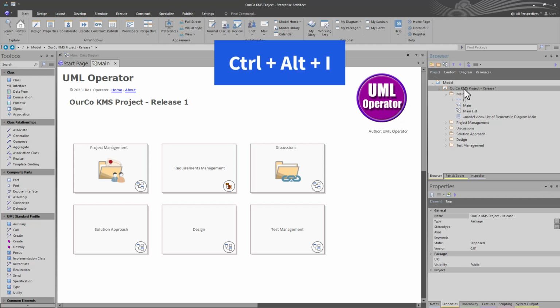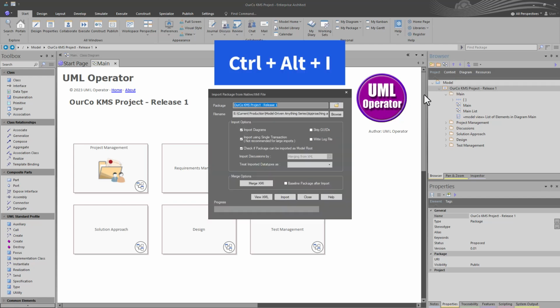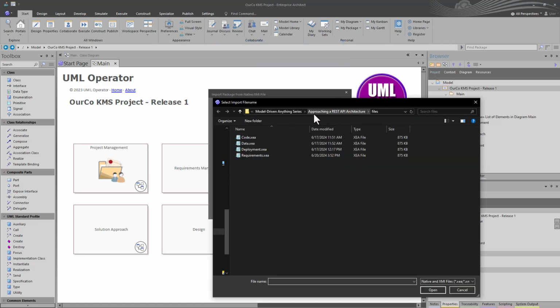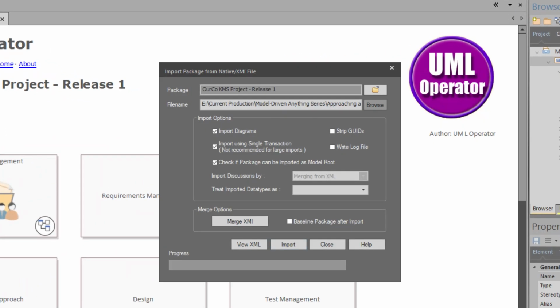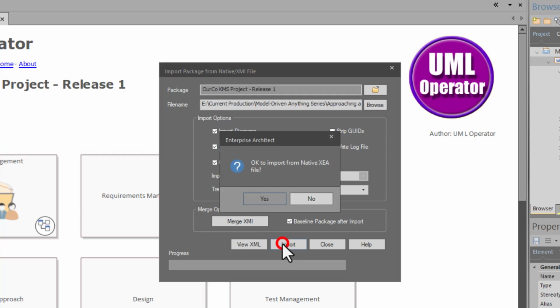So what we're going to do is we're going to hit Control, Alt, and I for import. And we're going to browse and go to the repository in which they keep their XMI data. And this was exported out using XEA. We're going to select requirements. We're going to select open, and we're going to leave all of the defaults here. We do want to do one thing, and that is baseline package after import, right? We're not going to do not strip GUIDs. We want to maintain the global unique IDs across all projects and releases. All right. So we're going to hit import.